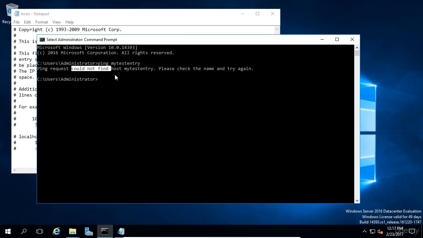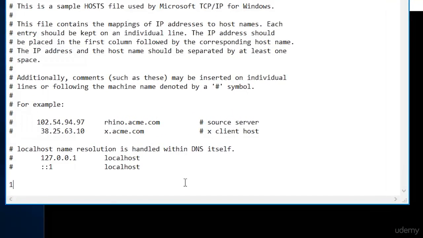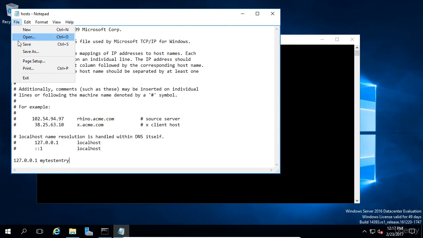Go back to Notepad, and at the bottom of the host file, type in the IP address we want, which is going to be 127.0.0.1, and then we're going to press space and we're going to type in the DNS host name, which in our case will be myTestEntry. Now let's save the file and let's go back to Command Prompt.